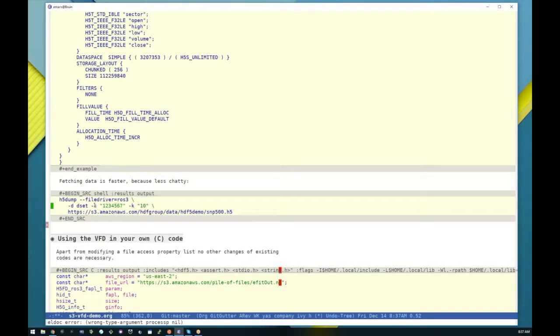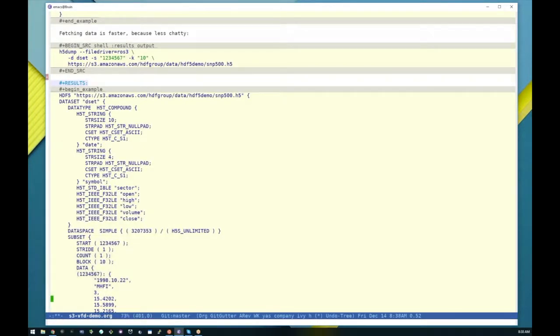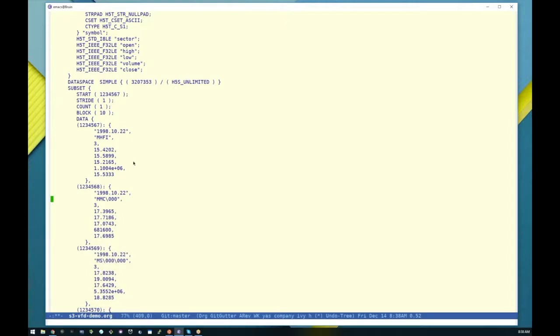A common use for H5dump is to visually inspect data stored in an HDF5 file. Here we will take the same S&P file on S3 and from dataset dset, starting at coordinate 1,234,567, select a 10-element range. Because there are many fewer read requests involved, it completes very quickly. As we might expect from the data type we looked at earlier, we can see date, open, high, low, close, etc. for each entry.